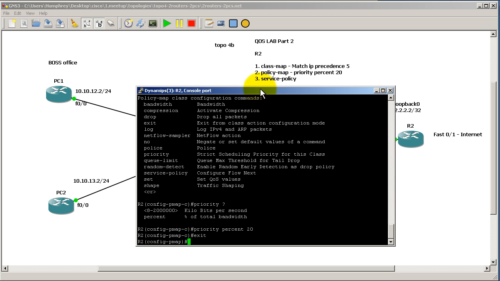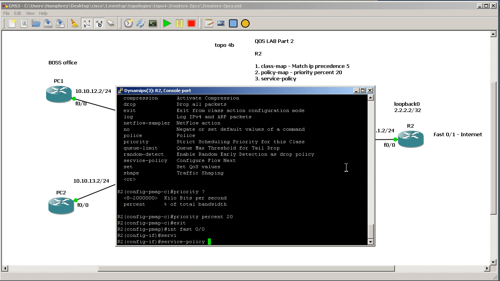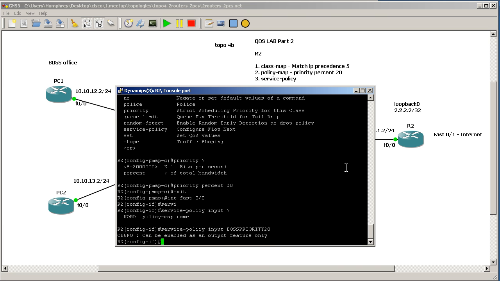Now finally we need to do service-policy. And let's say you didn't know which way and which interface to hook this onto. And you say, okay, well maybe it's fast 0/0 would make sense. So let's give it a shot. We'll go to interface fast 0/0, service-policy input. Hey, why not? And then boss-priority-20. Now it's going to scream at us. Class-based weighted fair queuing can be enabled as an output feature only. So what they're telling you is that you can't do this coming inbound. You have to only do it outbound.